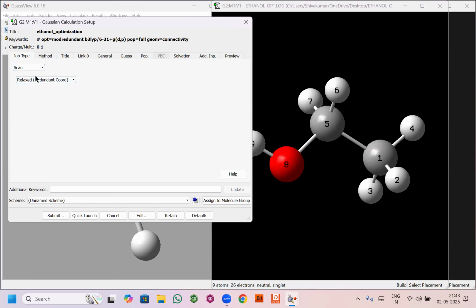Scan is nothing but strongly constrained and approximately normalized. So that is the meaning of this calculation. That is a type of theoretical calculation here. And here you can just relax. See, here there are different coordinates. You do not need to change them. You just go with this relaxed redundant coordinate. No need to change anything here, and just click on the method. Method also, no need to change. Just go with the default option.